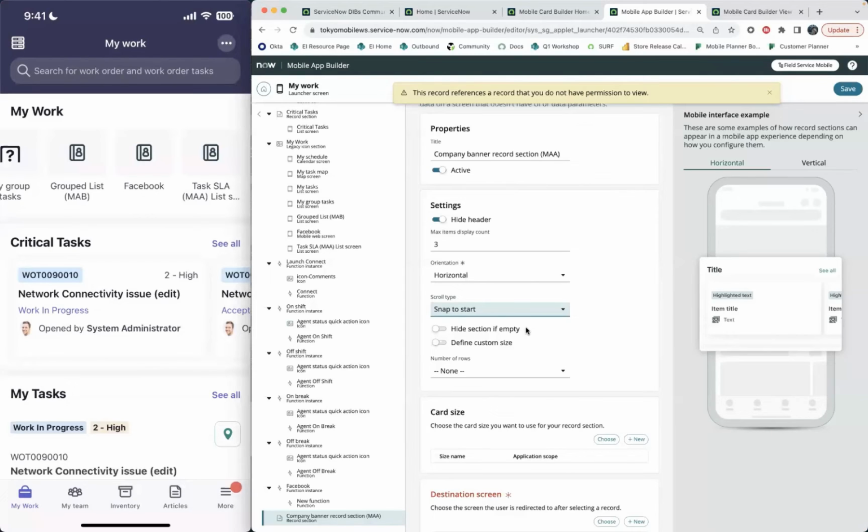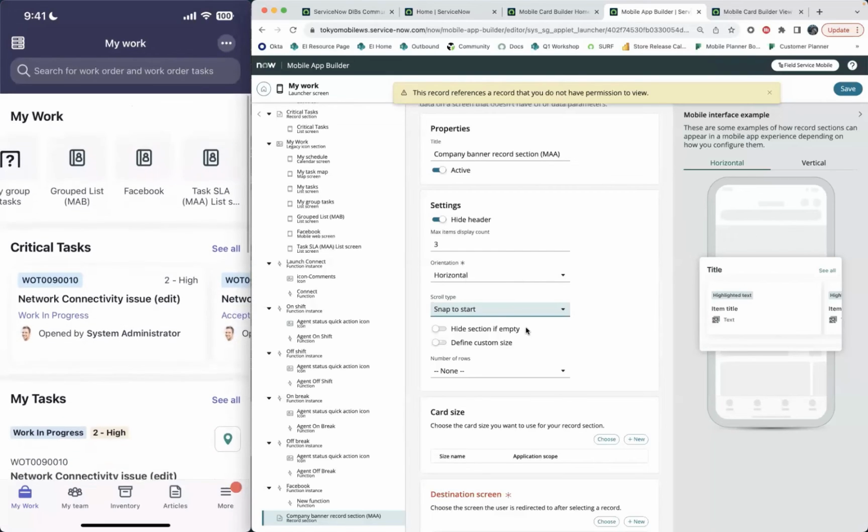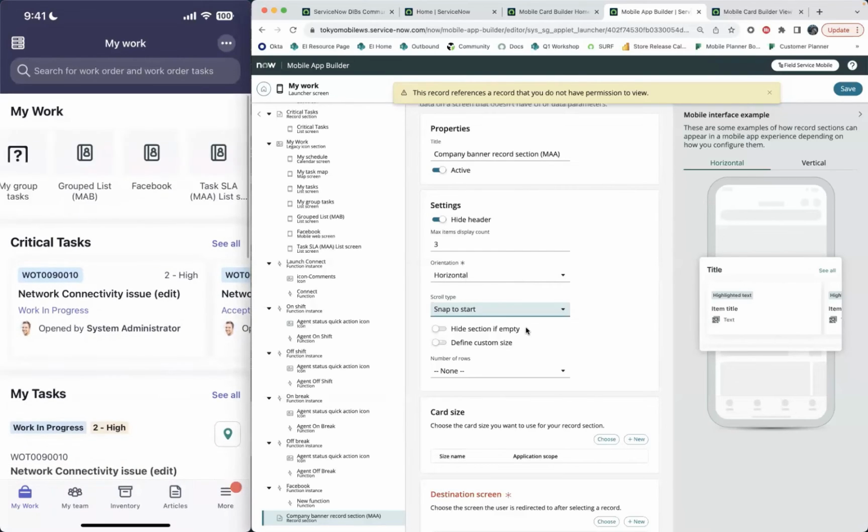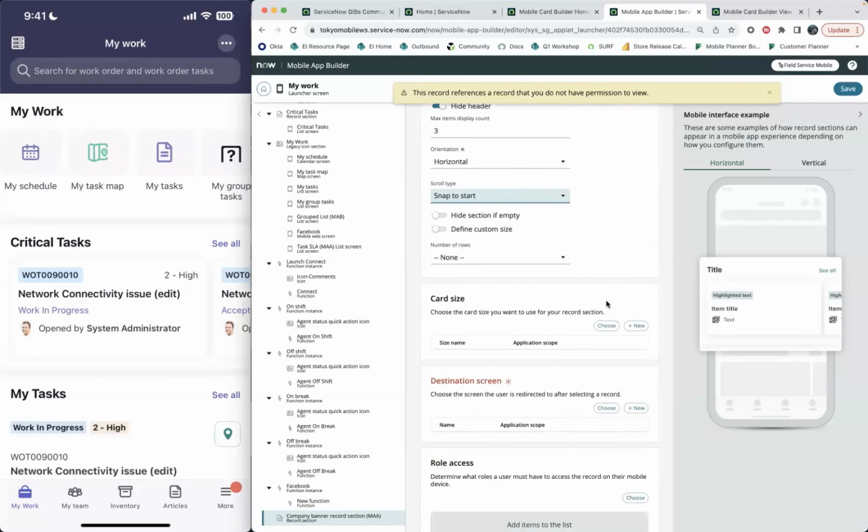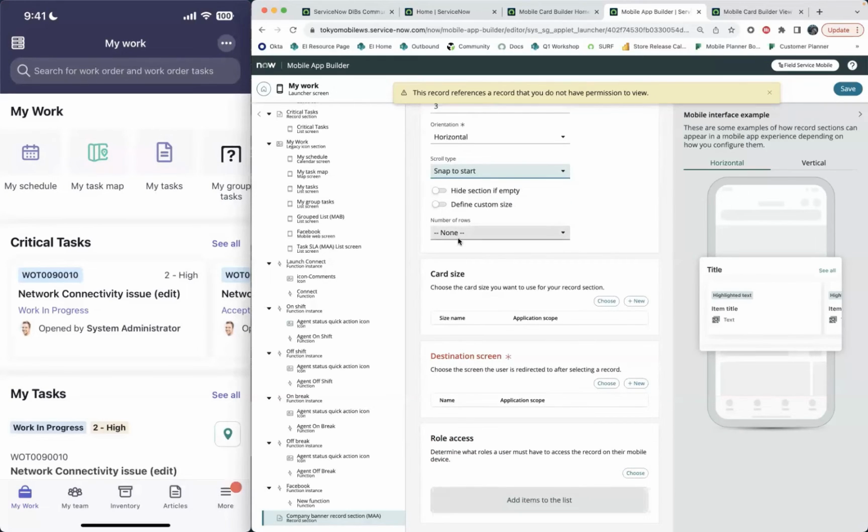And if it's things like announcements, it makes it harder to read if you're scrolling and it goes a little too fast. So I'll select snap to start, so it only allows you to go one item at a time. Okay. And then I'll leave the rest of these empty.